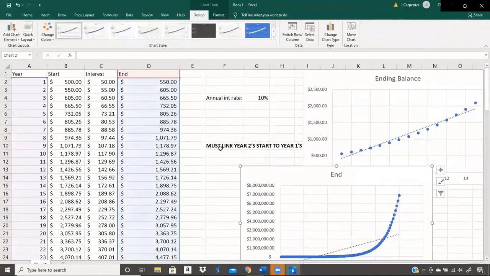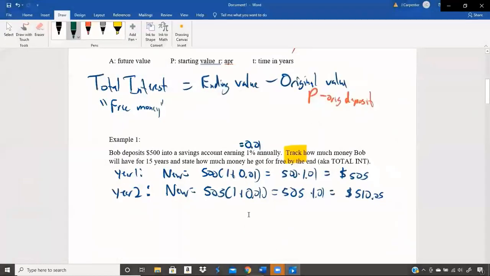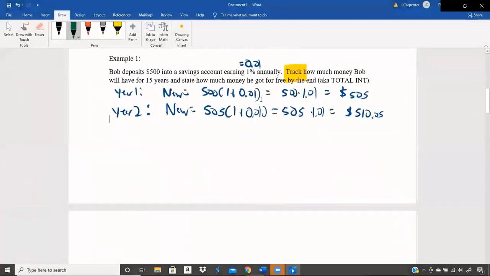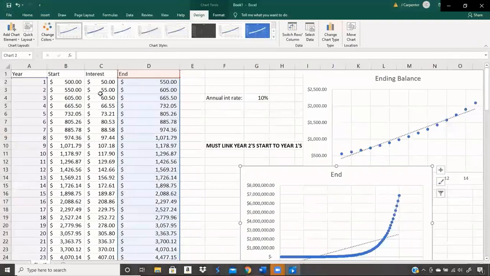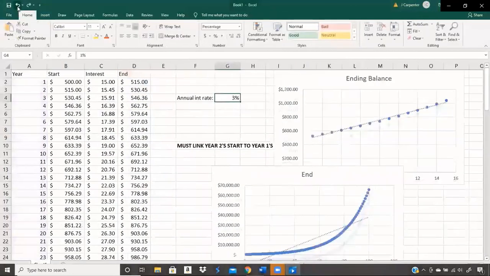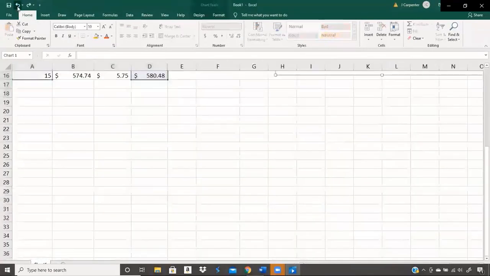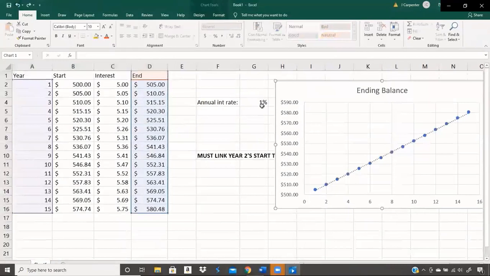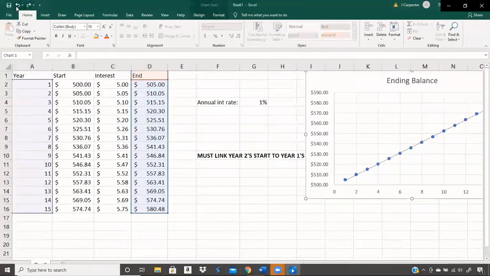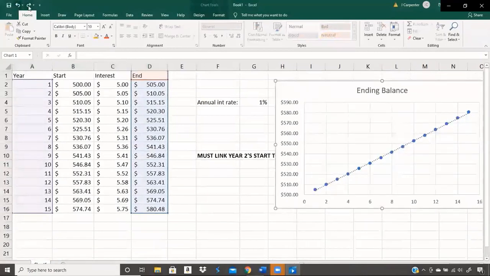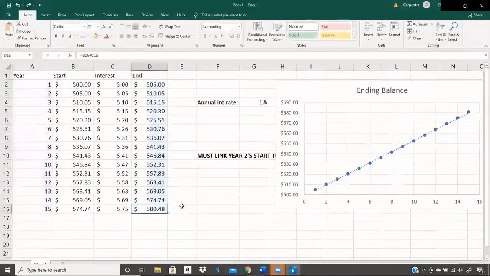Okay. So all the answers were in the spreadsheet originally. We saw them. Let me change everything back so we can officially answer it. So we're just going to hit the undo button a whole lot. There we go. Interest rate 1%, all 15 years. Okay, perfect. So how much money did we have after 15 years? $580.48.